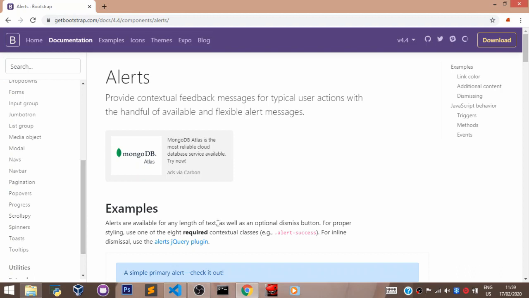Now, this is what building React applications will look like. We will be building our components that are very fast and more interactive than Bootstrap components using React.